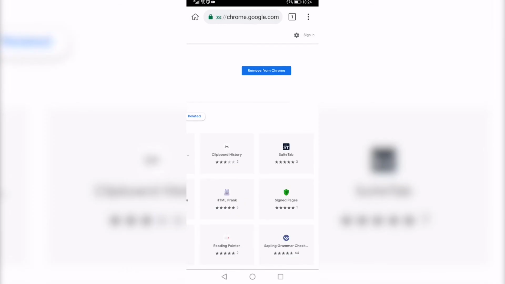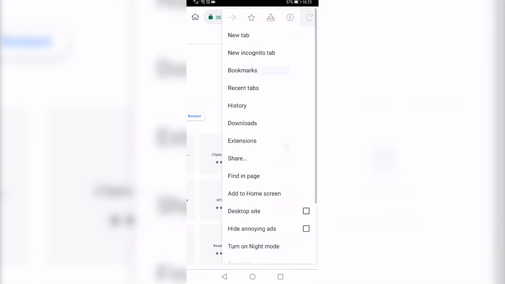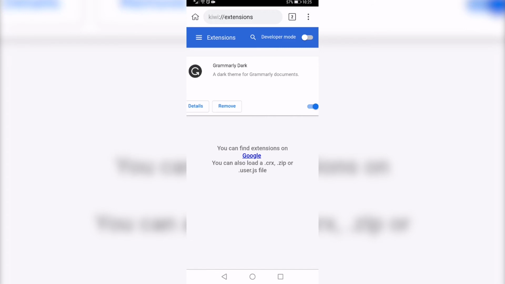Now the extension has been added to the browser, and if I tap on those three vertical dots at the top right and then tap on extensions, you can now see that extension, and you can turn it off, you can turn it on. And that is how you install Chrome extensions on Android.